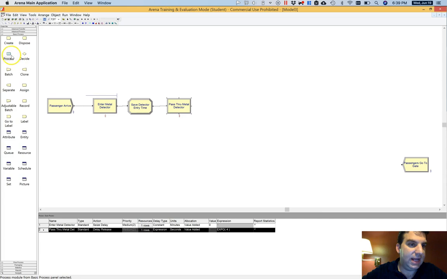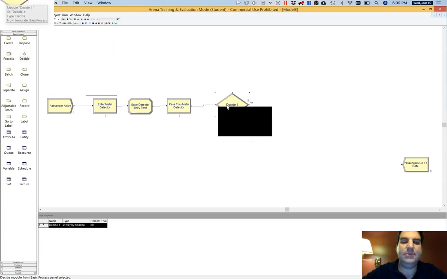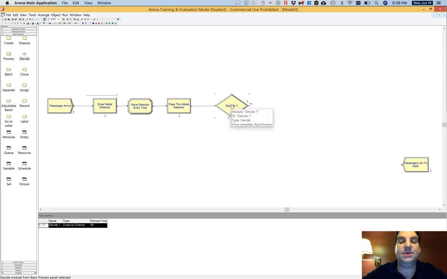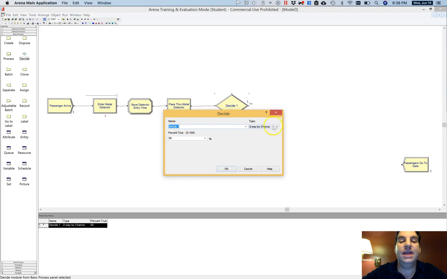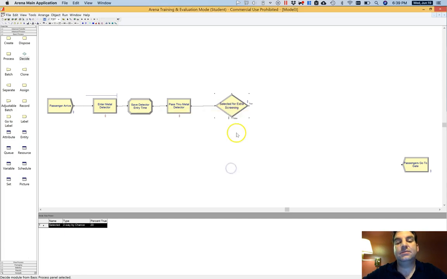So now I need to figure out, after they've gone through the metal detector, some of them are going to be selected for extra screening based on the metal detector results, and some of them aren't. So I'm going to create a two-way by chance, and I will say that, say, 20% get selected for extra screening. The other 80% can go on. So I'll say selected for extra screening. Okay.